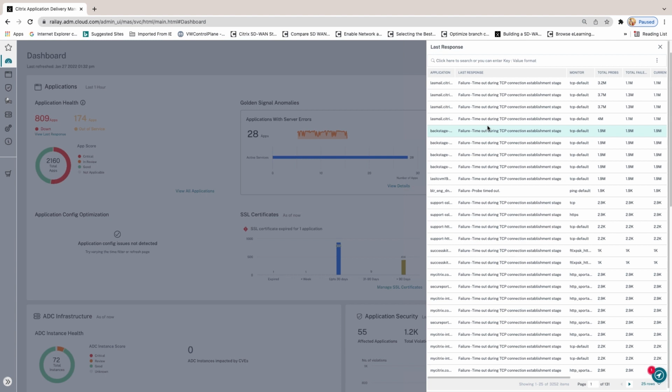We have further enhancements coming up where, by double-clicking on this, you would be taken into the application dashboard for that specific application to get more drill-down details. But this provides a quick overall assessment of not only what apps are down, but the last response of why these apps are down, from a very close context perspective.